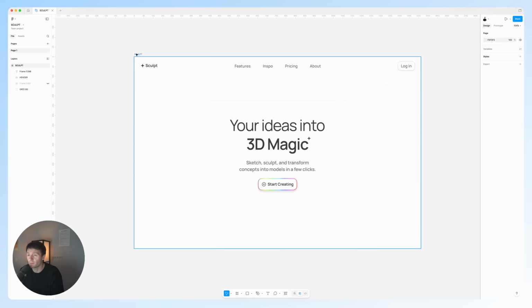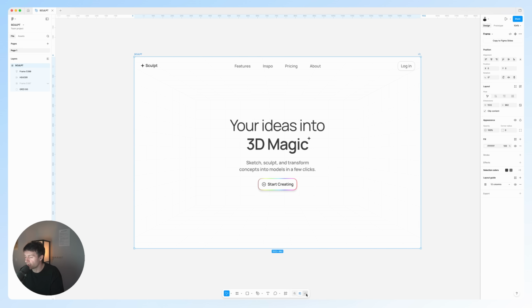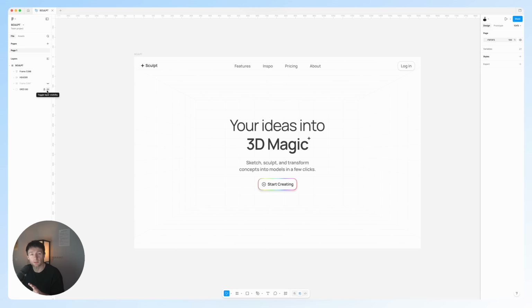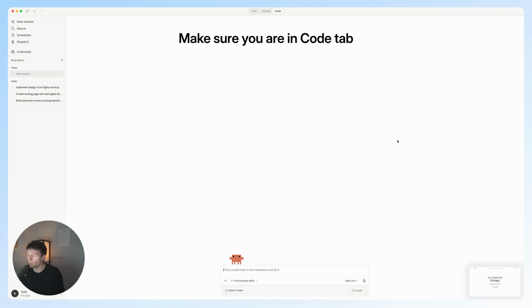If you pay for Figma, you can go down here and then you can click on dev mode, and then right over here where it says MCP, you can just copy this example prompt. But to make this as inclusive as possible, let's say you don't have a Figma subscription, then we can just do it this way. We'll just take a screenshot of our design like this, and we'll pull this into Claude.